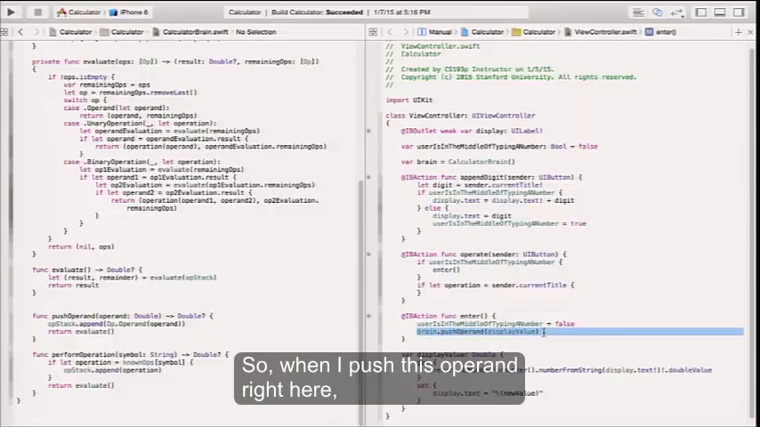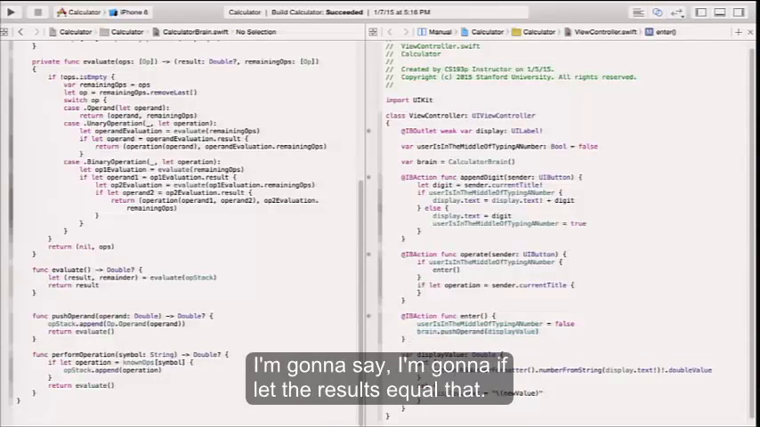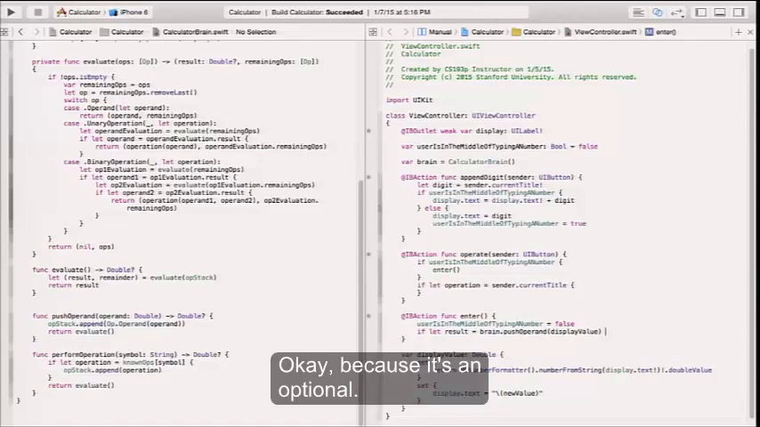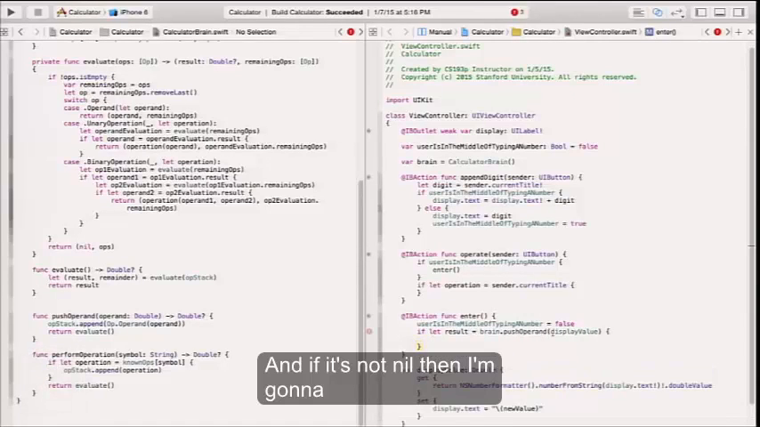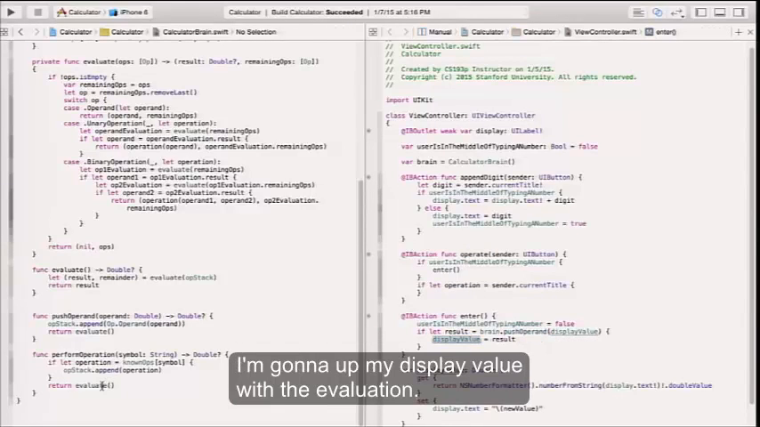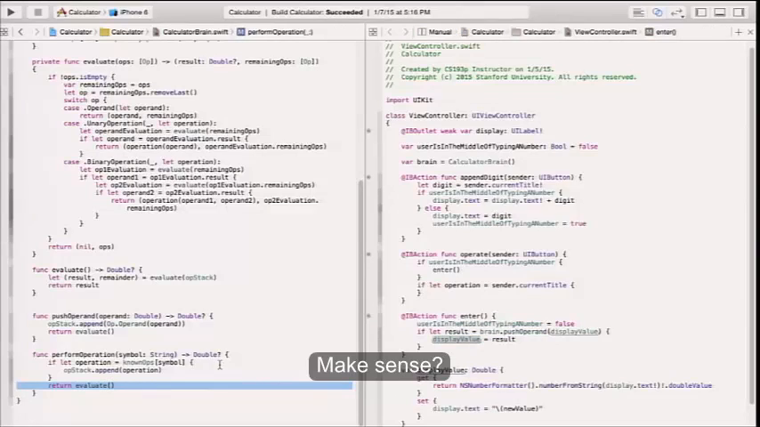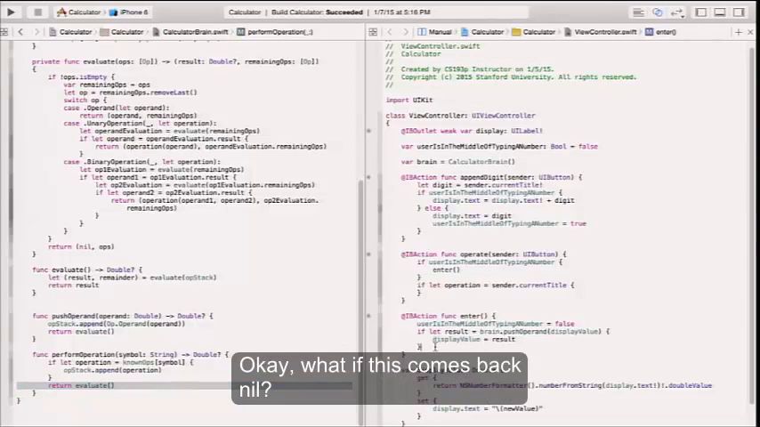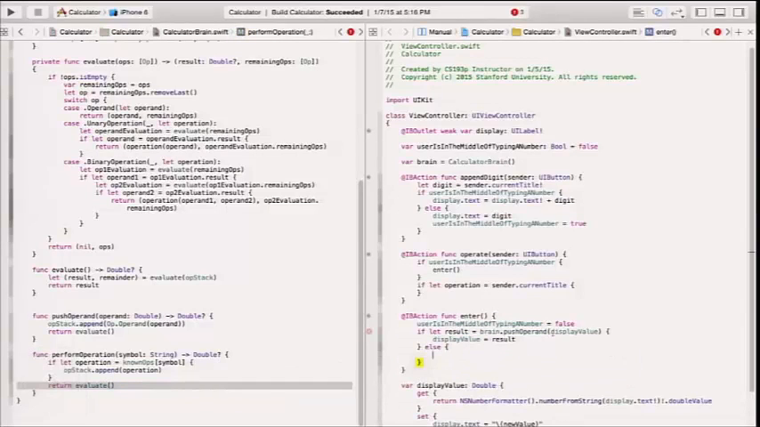So when I push this operand right here, I'm going to if let the result equal that, okay, because it's an optional. And if it's not nil, then I'm going to set the display value to the result. So in other words, every time I push an operand, I'm going to update my display value with the evaluation. Make sense?